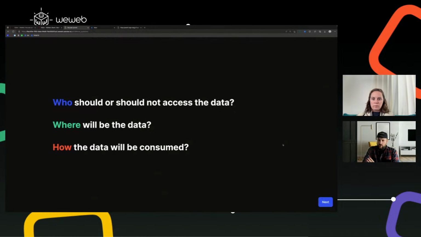So before checking where you can protect the data, you need to ask yourself three questions. So first, who should or should not access the data? Sometimes you don't care, really. It's public data. Just don't bother protecting it. It's useless. So really make a list of who should or should not access the data before working on it.